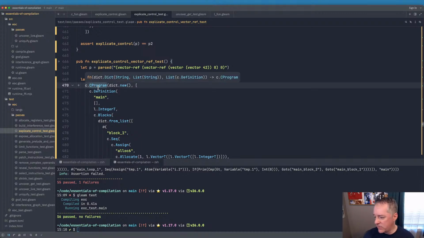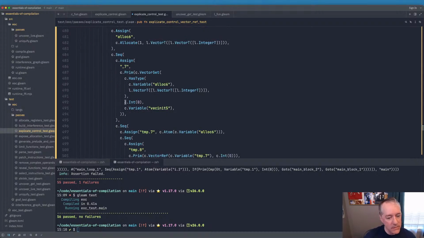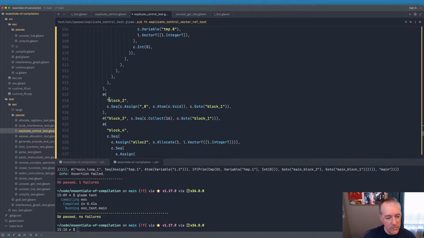Loved having strongly typed languages for these problems. They save me a lot of time. Thank you, Gleam. Okay, so we need to put main as the prefix of all these blocks. Look for go-tos and block names and so forth. Copy that.